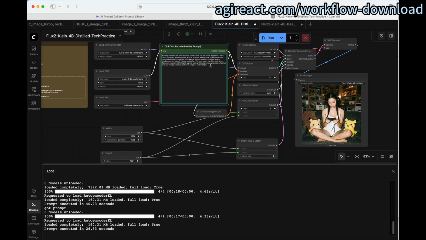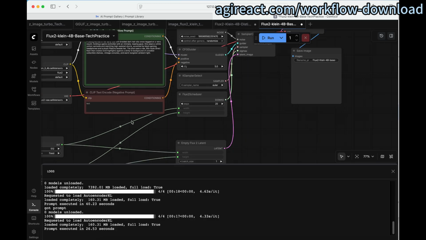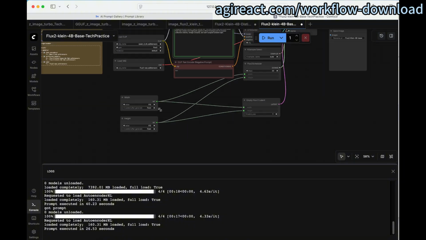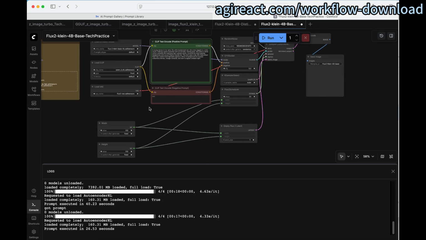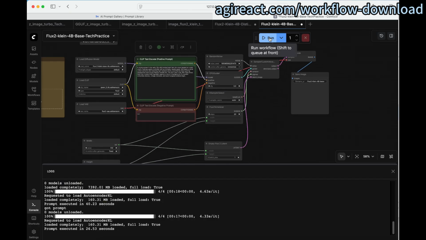Let's do a comparison with the base version. As I just mentioned, the base version takes 20 steps instead of 4 steps. For demo purposes, I will decrease the width and height. For 1024x1024, it will take about 3 to 4 minutes, which is a little too long for the demo. So we'll try 512x512 here. This is especially useful if you want to experiment with your prompts. Once you know your prompts work, you can increase the width and height. All right, let's press run to get started.